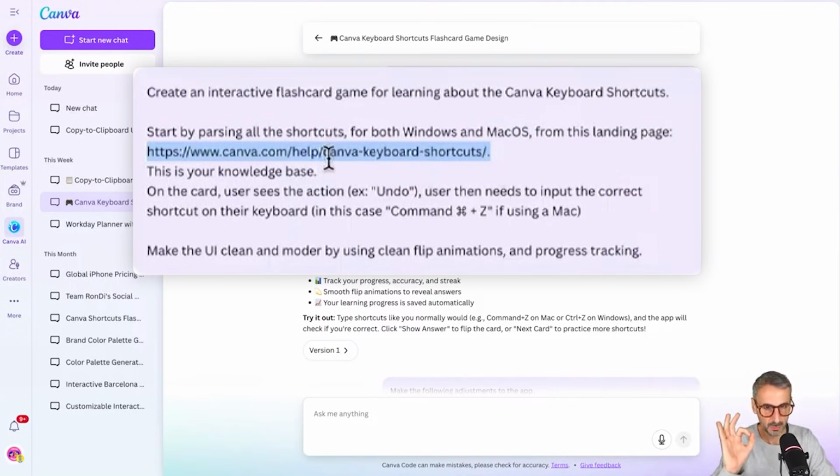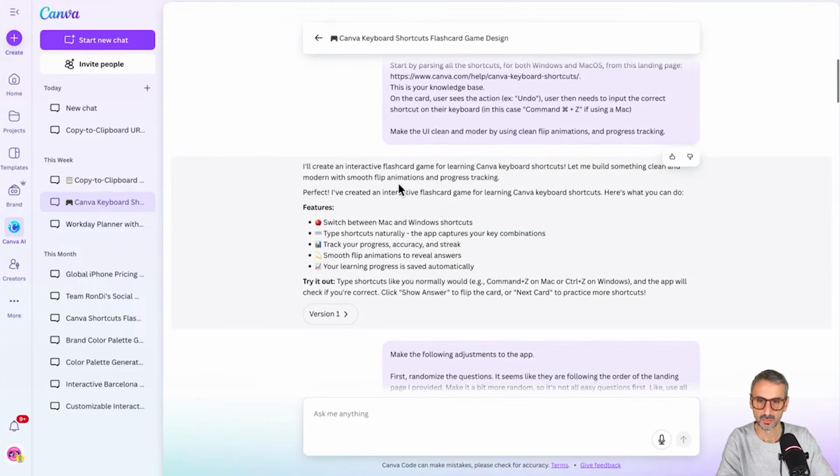This is your knowledge base. And it was successful in just going in there and fetching all of the keyboard shortcuts. I didn't have to input them manually. So that's the beauty of it. On the card, the user sees the action, for example, undo, and then the user needs to input the correct shortcut on their keyboard. So in this case, Command+Z on a Mac. So that was basically the first thing.